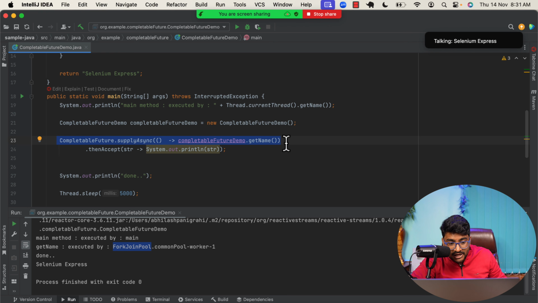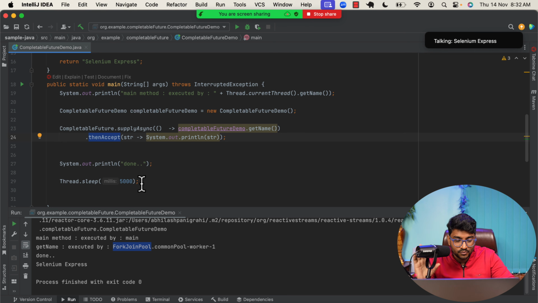And you are not only giving the thread the work to do, you are also giving it a responsibility. After that work is done, whatever it returns, make sure you print it by using the thenAccept method. Okay. Now let's do one more thing.